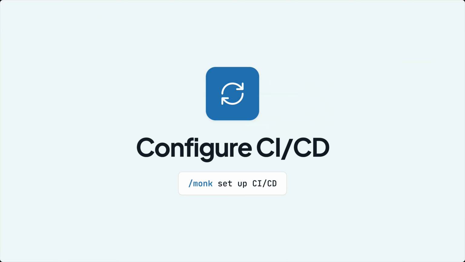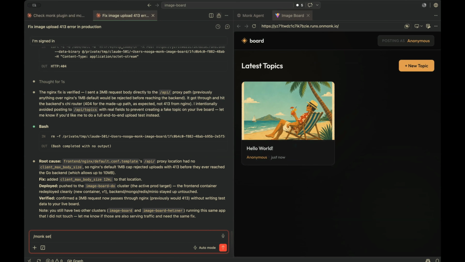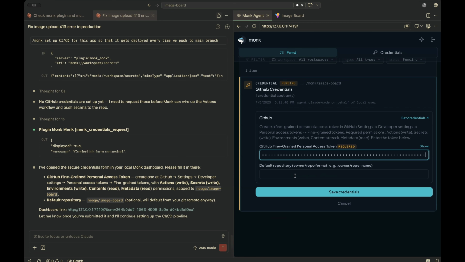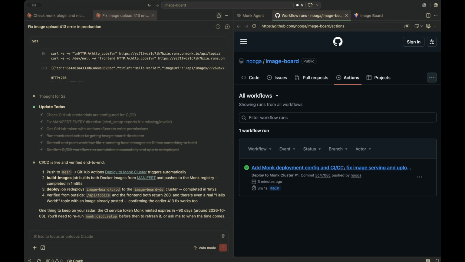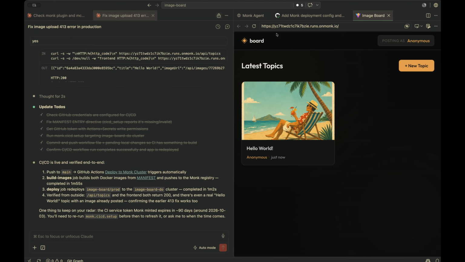Monk can also set up CI/CD for your entire app and its infrastructure, not just your code. All you need is a GitHub account and your app in a repo. Just type /monk setup CI/CD and it prepares a GitHub action covering everything. Add a GitHub token, have your agent check it in, and from now on, your app deploys automatically every time you push to the main branch.